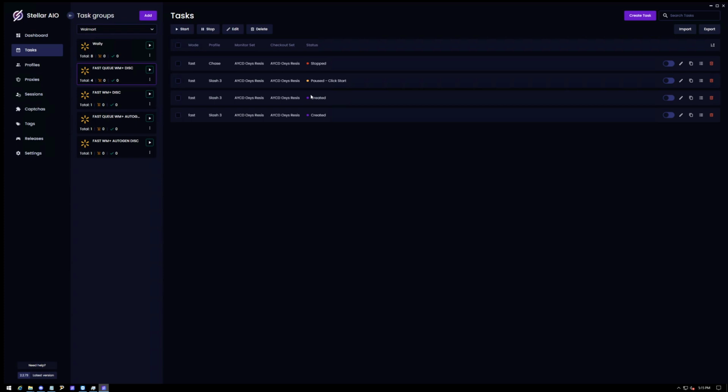But feel free to add more tasks per account if you think otherwise, or you want to try it out. So here, it says pause, which means it's logged in and ready to start. All you would do is click start, and then it's going to go through and say queue not found. That's obviously okay, because the queue is not up right now. So I can go ahead and stop that.